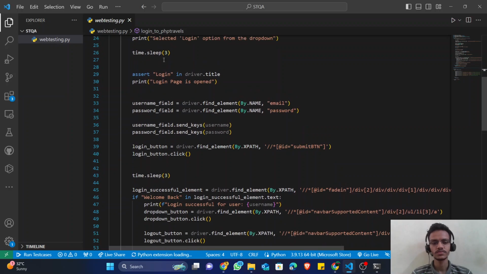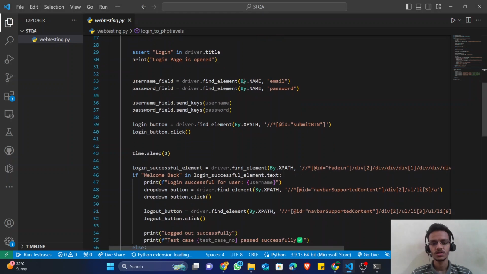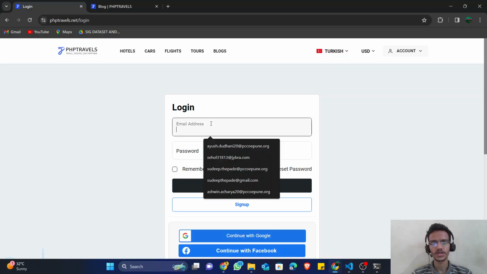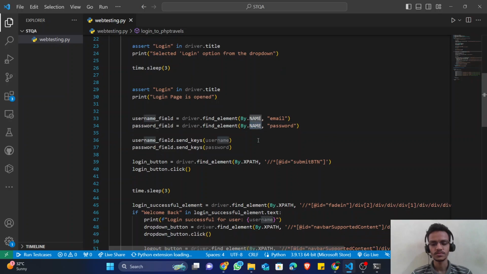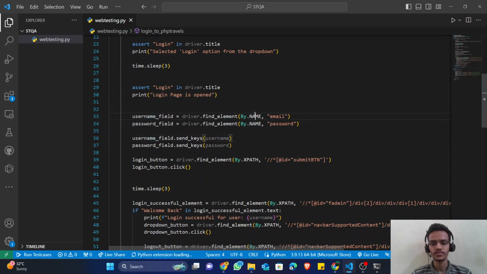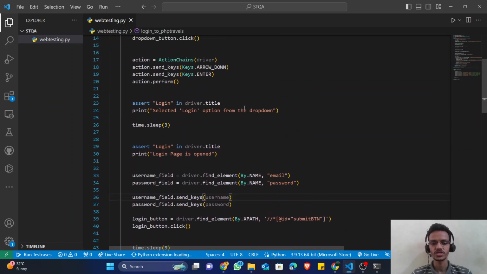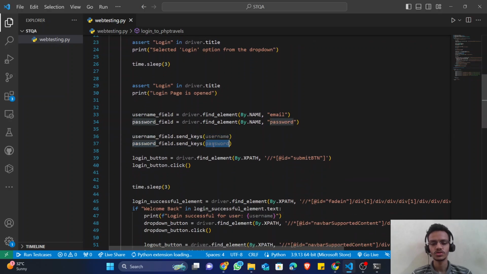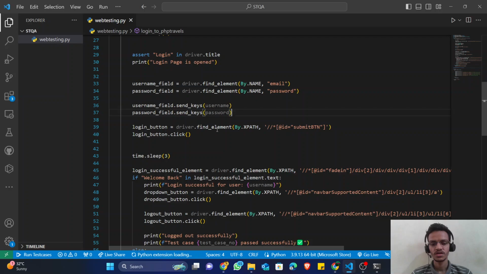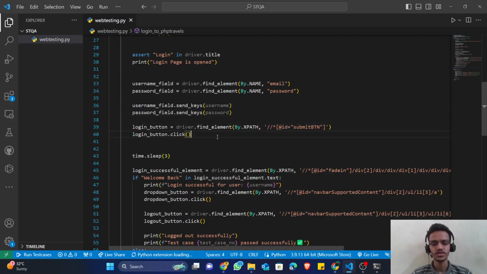There is a sleep time again to give time to load. From this we take a username and password. These are the fields: username field and password field, found by using the By.name functionality. Then we have sent our username and password, which were passed in the function up here, to these fields, and then clicked on the login button. The XPath of that login button is mentioned.